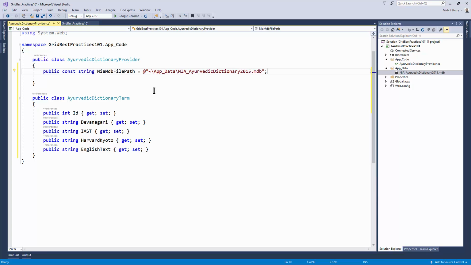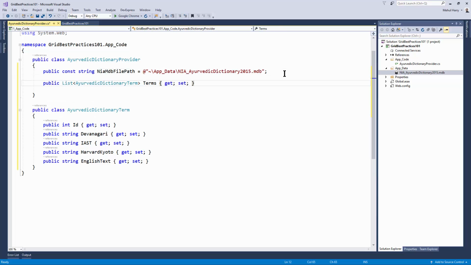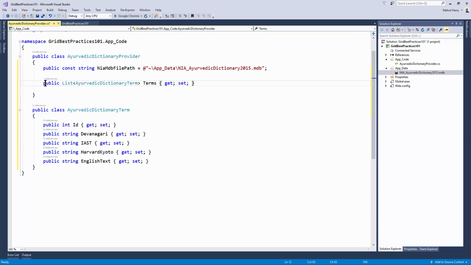Our first item that we need is a string that holds where the database is, and obviously it's in our App_Data folder. So this file path will store this. Next, I want to have a way to store the terms. I've got an object that says each term has these properties in it, and then I'm going to need a list of those terms. So I want to create a list of Ayurvedic dictionary terms, and it's basically a property of our dictionary provider.